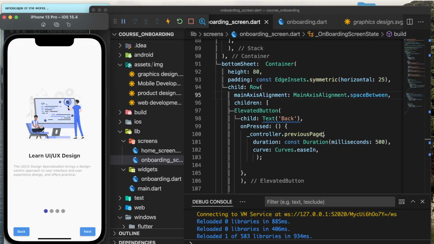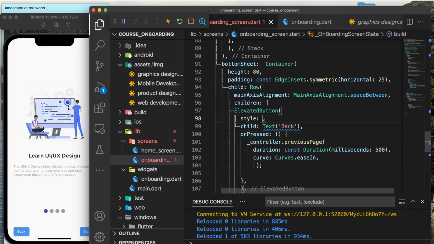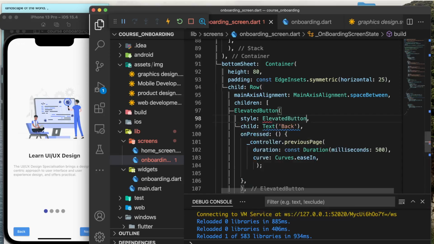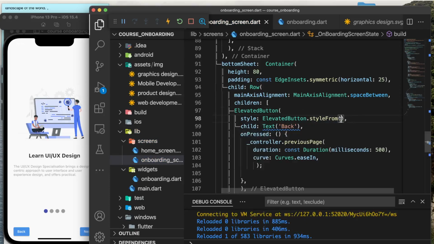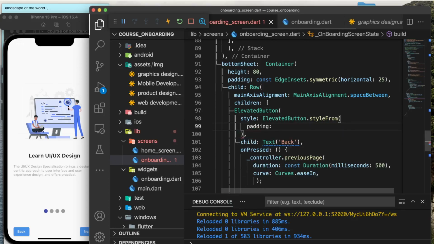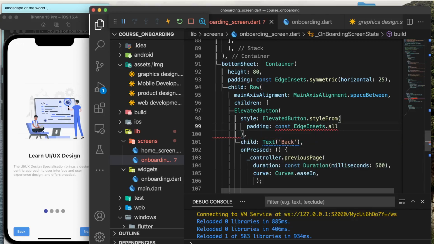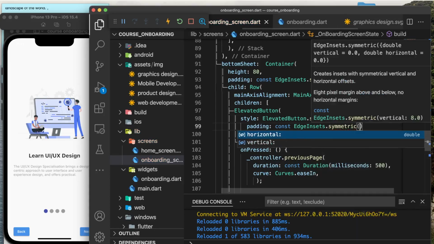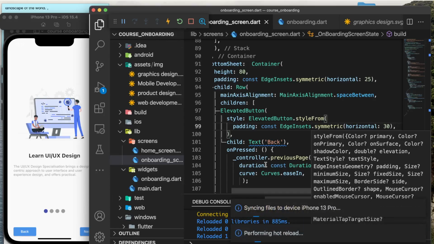So okay, once we have given it this spacing, the next thing we want to do is we want to style these buttons, this elevated button. So we have what we call style. So that will be elevated button dot style from. So we want to give it a padding. So const edge insets dot all. No, symmetric. Then horizontal. So we're giving it, so let's say 30. So you can see how it's got expanded here.